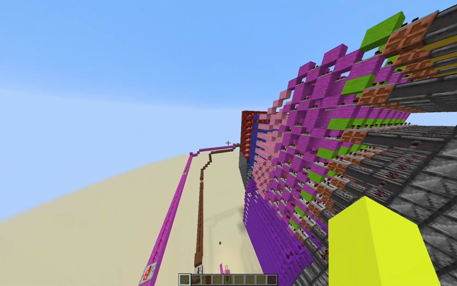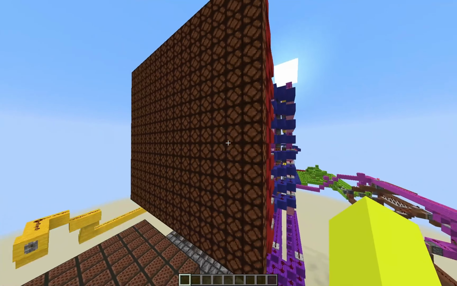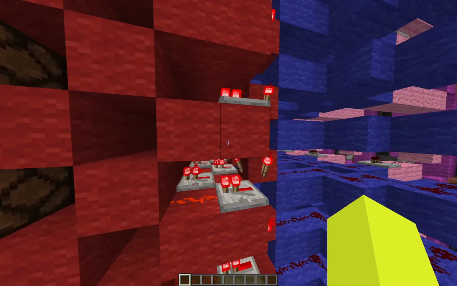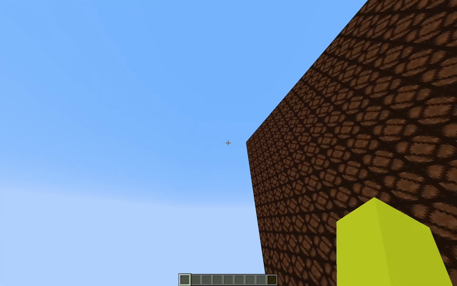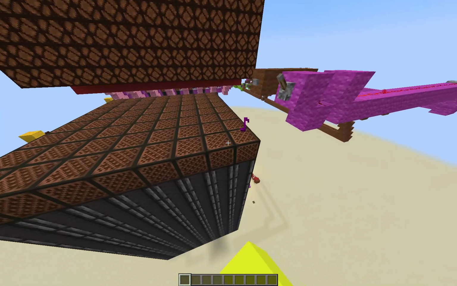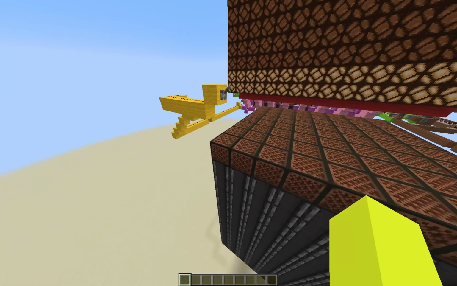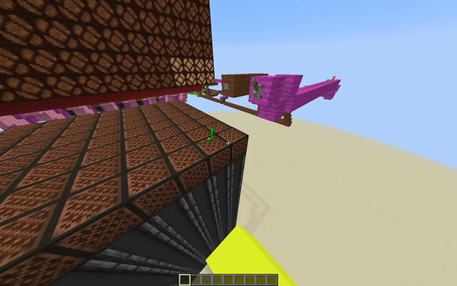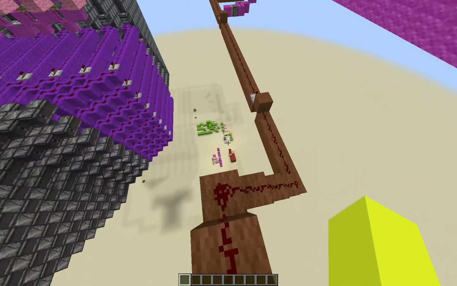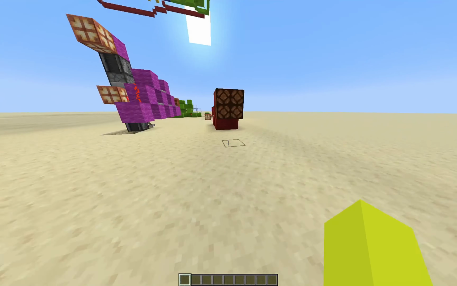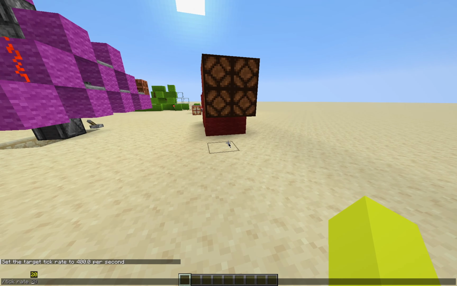So the most important thing is these LEDs right here, all of this. So this is an 8x8 grid, so 1, 2, 3, 4, 5, 6, 7, 8. Okay, it's an 8x8 grid. And I'm going to show you how all of these work. So we have a little demonstration here. Let me change my tick rate back to normal.